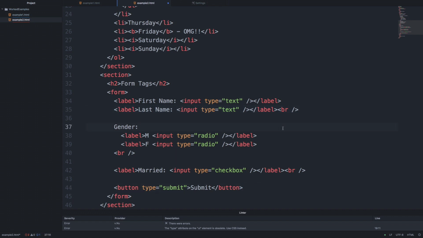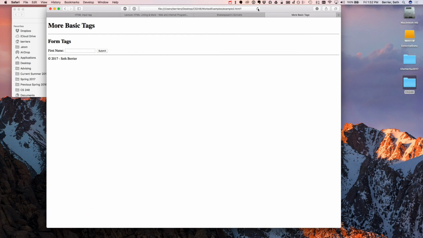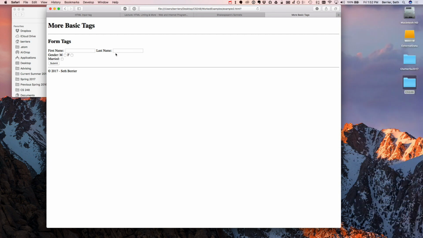If you haven't caught up here, pause it right here. You can go through all of this and get caught up. Then I'm going to head on over, refresh, and take a look at what we got. There we are. We've got first name, last name. I'm very sorry. The formatting on this is horrible, but that's because we're just not ready for that yet. First name Seth, last name Barrier. Gender, I'm a dude.